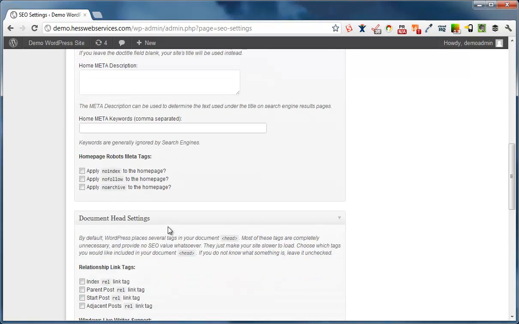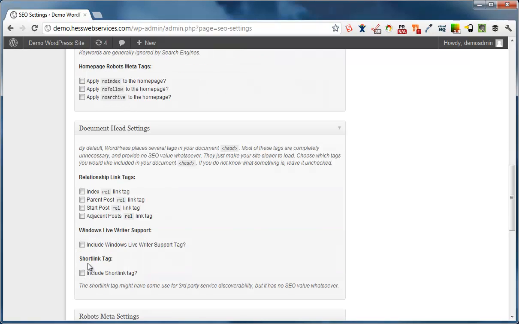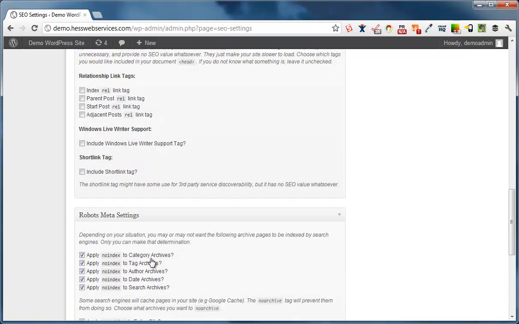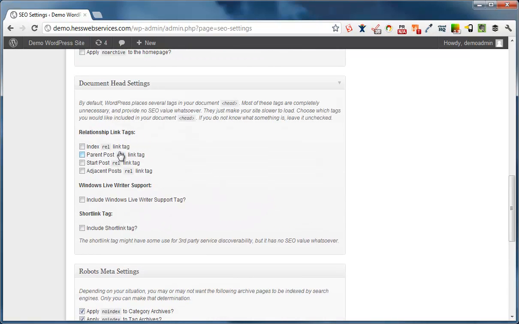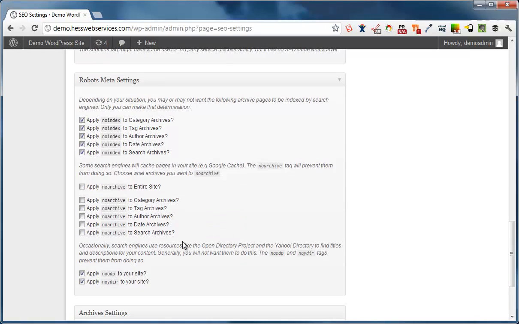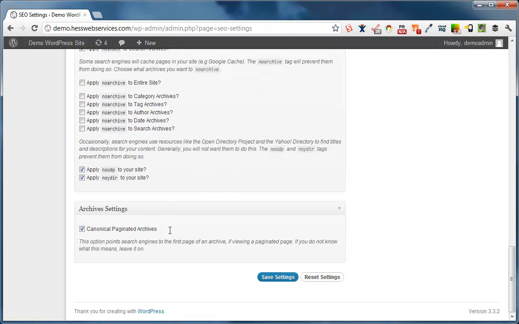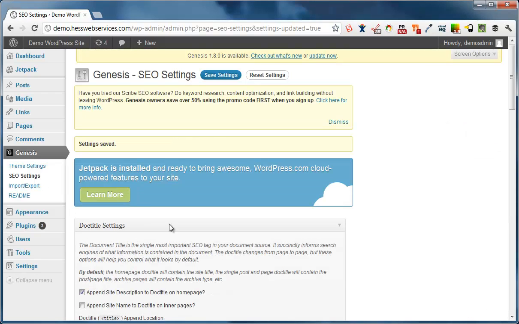Meta descriptions and keywords, whether you want no follows or no indexes, no archive on the home page, different settings that you can set here, and they describe most of them for you. Robot settings. So it's really great to give you some control on the front side of WordPress to show things.